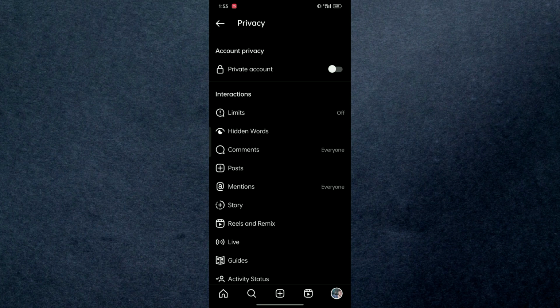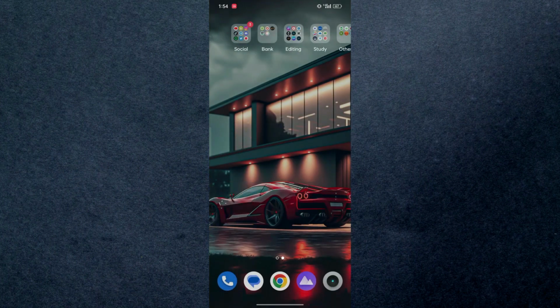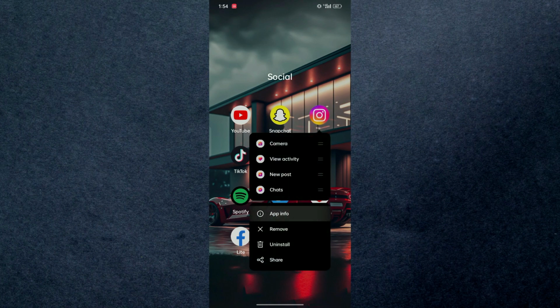But in case it's still the same, then the second thing you can do is move to your Google Play Store, search for Instagram and check if there is any update available. Then you need to update it to its latest version, because most of the time the reason behind these bugs and missing features is the update. Once that gets updated, move to your home screen, go to Instagram, hold it and go to app info.